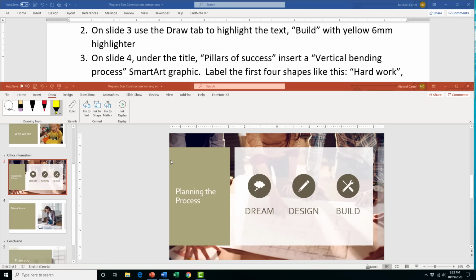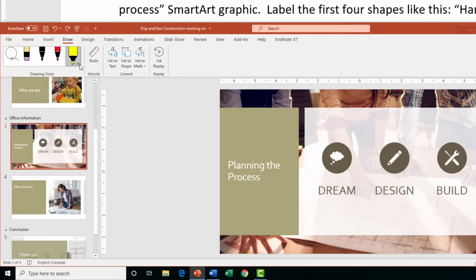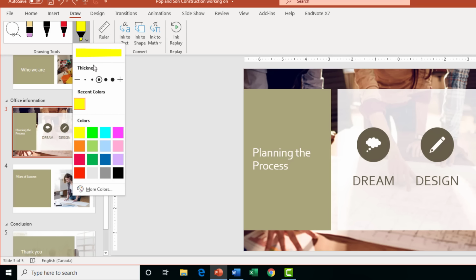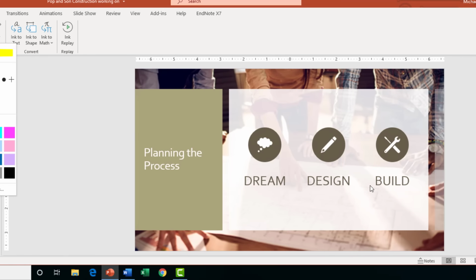Now that we have this Draw tab, when you click on it, it should open this drawing tools menu, and we've got the highlighter color that we want, but we have to check that the weight is correct. So we'll click this drop arrow. It's right in the middle. It says 6 mm, which is great, and then we can just start drawing from there.